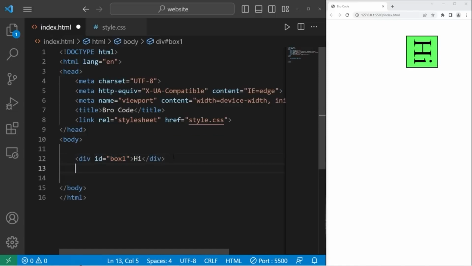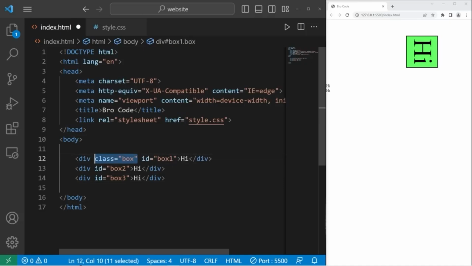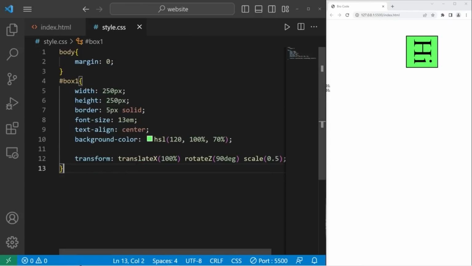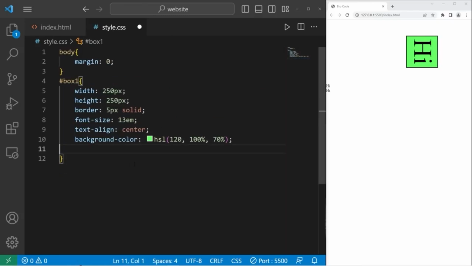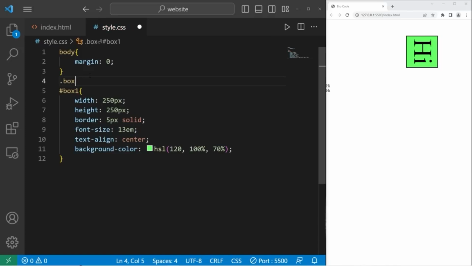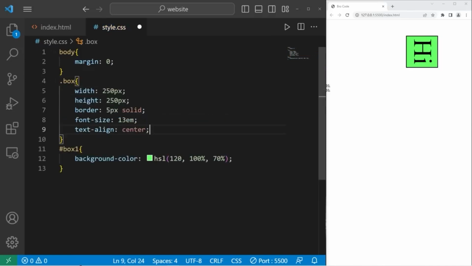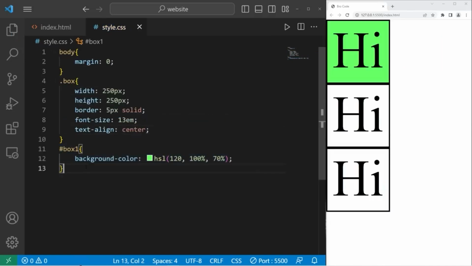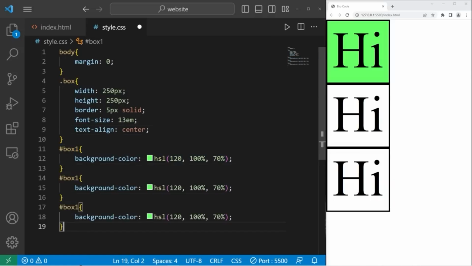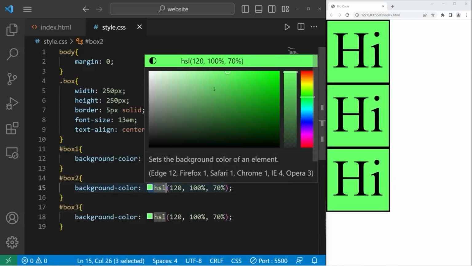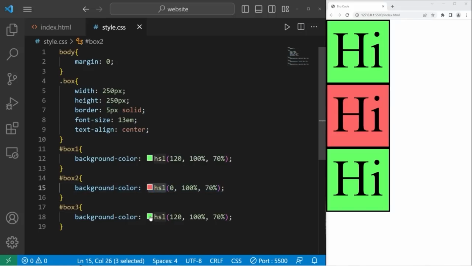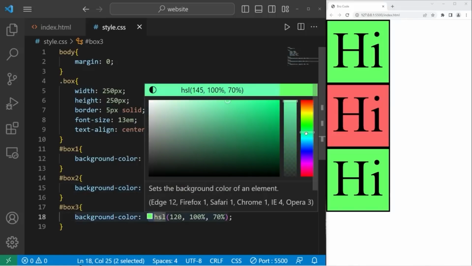Let's create two additional boxes. Box 1, box 2, box 3. I'll give each of these elements a class of box. I'll remove this transformation. I will select the box class, take all of these properties, cut them besides the background color, then paste them within the box class. Then let's color in our two other boxes. I'll make box 2 red. Box 3 will be blue.